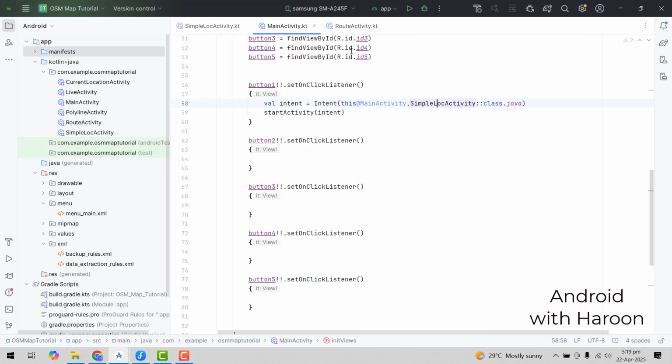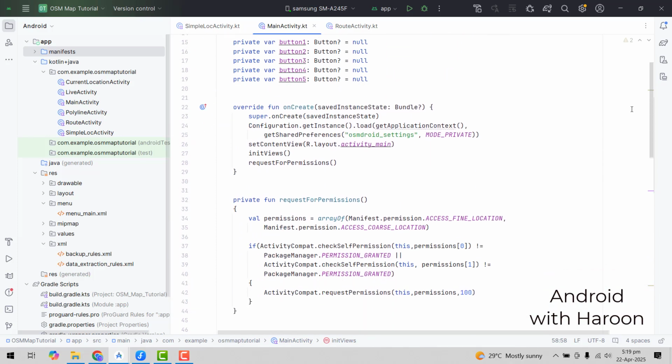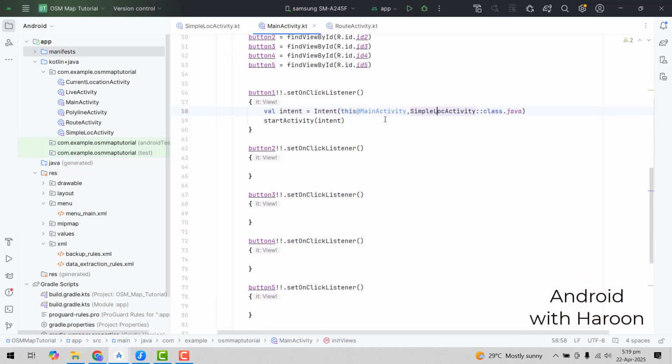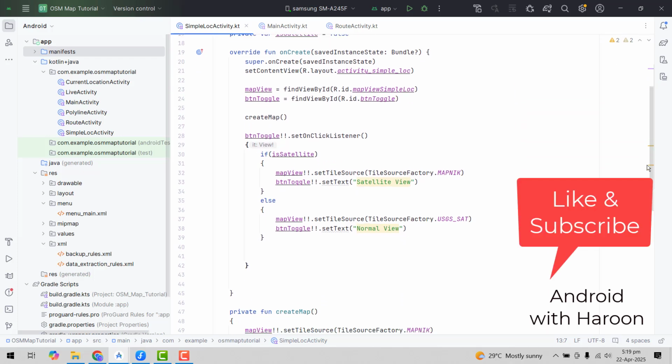Alright, and after that, as you guys can see that this is the main activity, and in here we have the 5 buttons, and we have done the first activity, the simple location activity, in which we were able to display a map and display the marker onto that map. Alright, but there was a mistake.